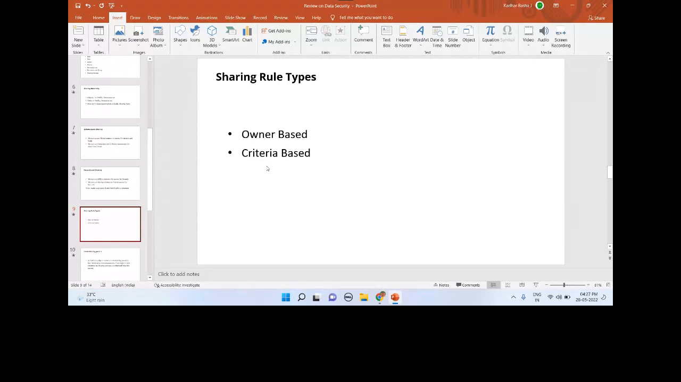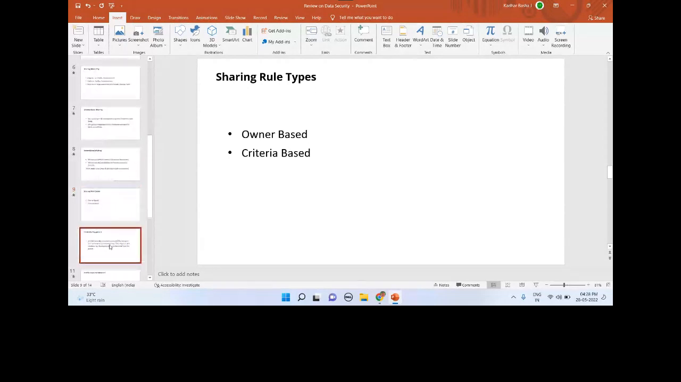Okay, the next, criteria based, means you can open a record and pick some fields. Like if we have a gender pick list field in the object, we can pick that pick list field and set the criteria: gender equals male. The records that belong to gender male should be shared with the particular users. That is called a sharing rule.